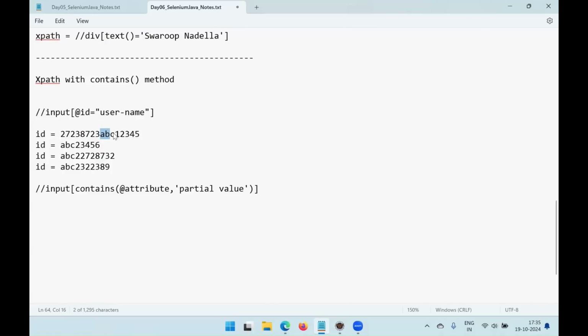Like if I want to pass only ABC, it is in the middle here. In one example, it is at the starting. In this example, it is at the end. So if I apply it here, you pass ID and you can give ABC. This ABC is a partial attribute value which can be in any position. It can be at the starting, or at the center, or at the end. So this is the syntax, and not only ID, you can pass any attribute that is available in the HTML page.